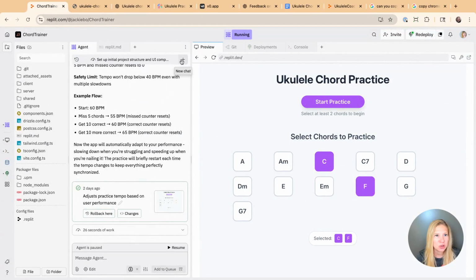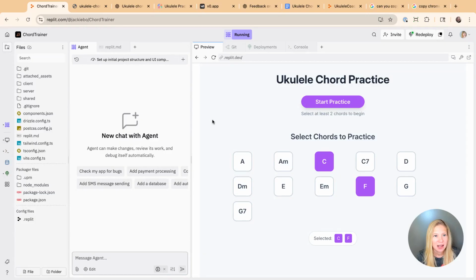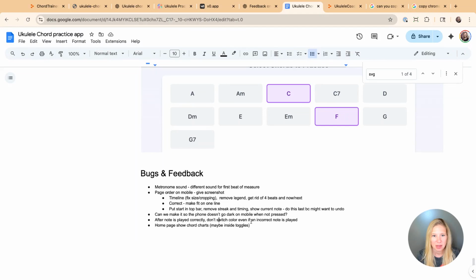First thing I'm going to do, new day, let's do a new chat. I probably should be starting a new chat every time I do a new feature. So let's go into this list of things I want to change, and let's maybe go from easy to hard. First thing I want to do is make this homepage show the chord charts.